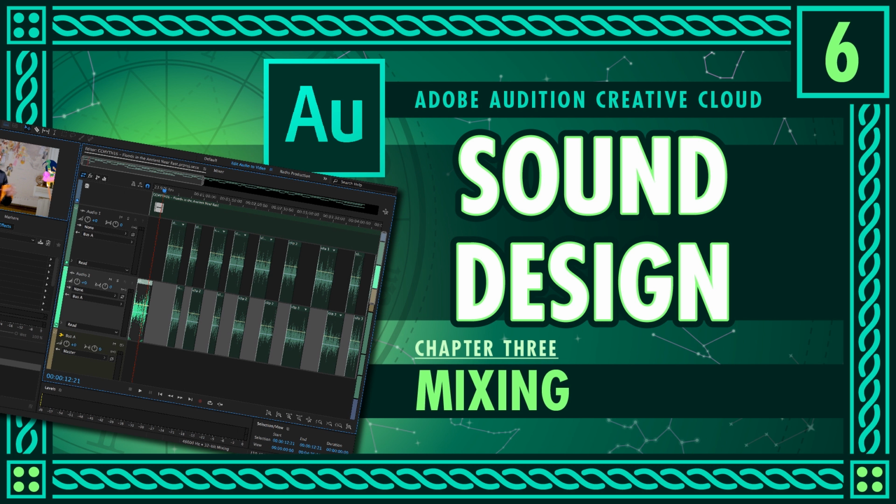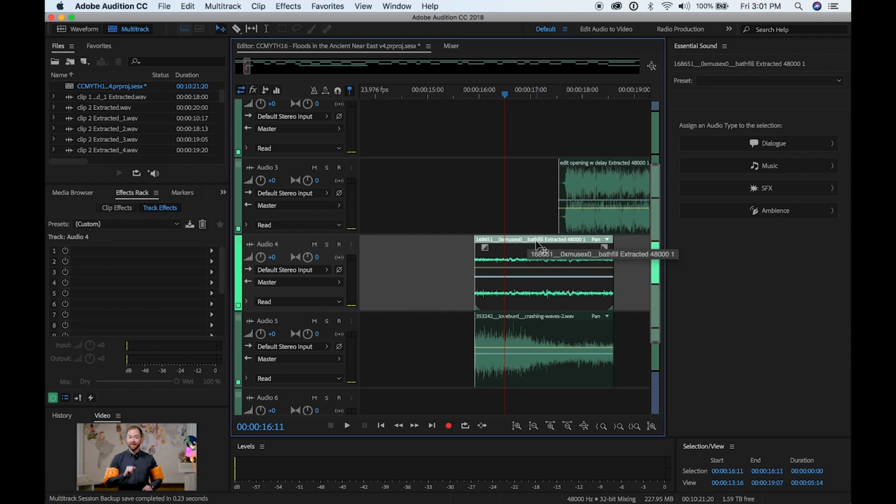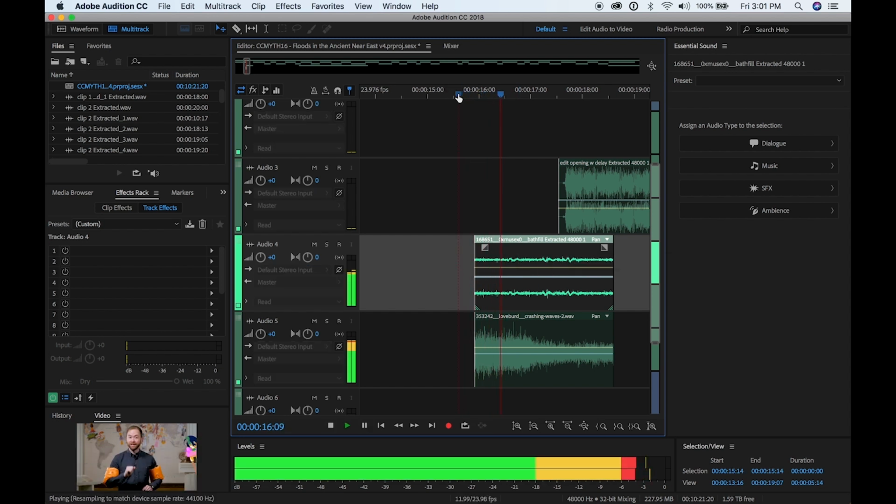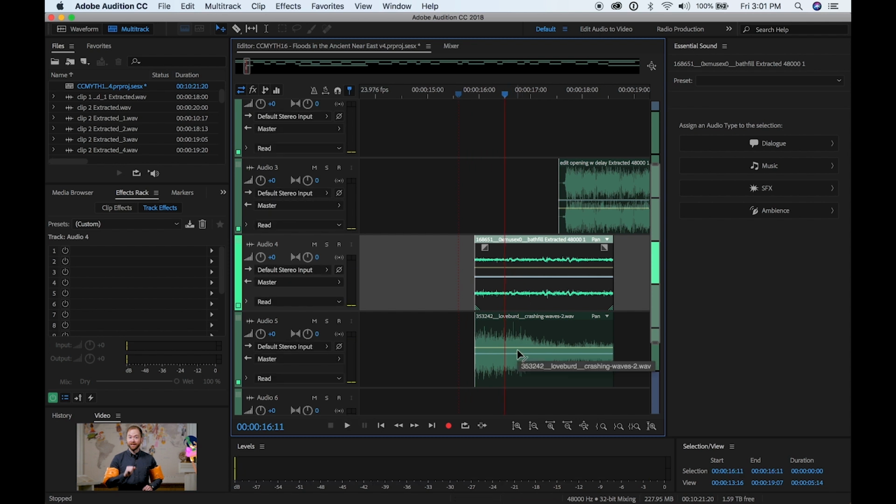Okay, then we've got a very loud sound effect there on channels 4 and 5. So let's take a quick look at how to adjust the volume on the individual clips. I'm going to zoom way in here with the plus button multiple times. We've got a bathtub being filled up and crashing waves mixed. So those are too loud as they are right now, kind of blowing us out. So what I'm going to do is adjust the volume of each of these clips.